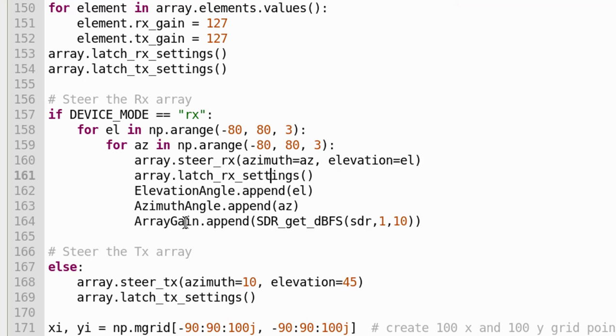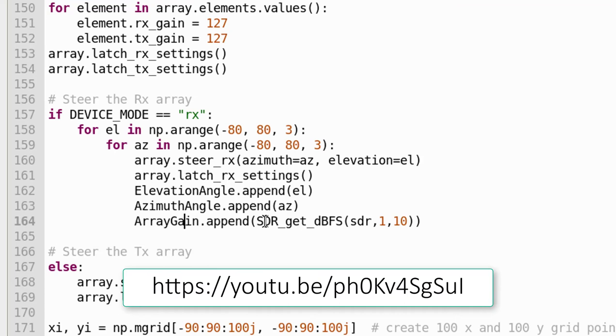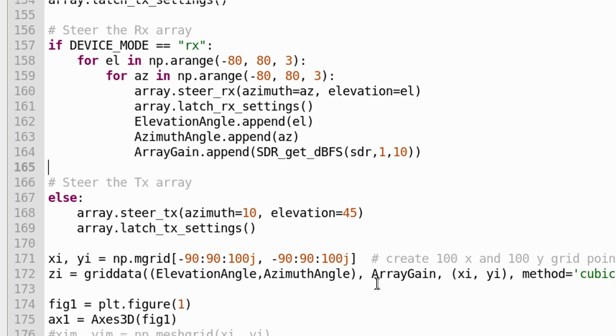The array gain is achieved by grabbing a buffer of data from Pluto and then computing the dBFS. There's some other videos that I have on my channel that show you how to do that, so we won't go over them here. We'll skip the transmit side because we're not doing that. And then the rest of this is just different ways to plot the data. There's lots of great YouTube tutorials on how to do 3D plots in Matplotlib. So we can run this.